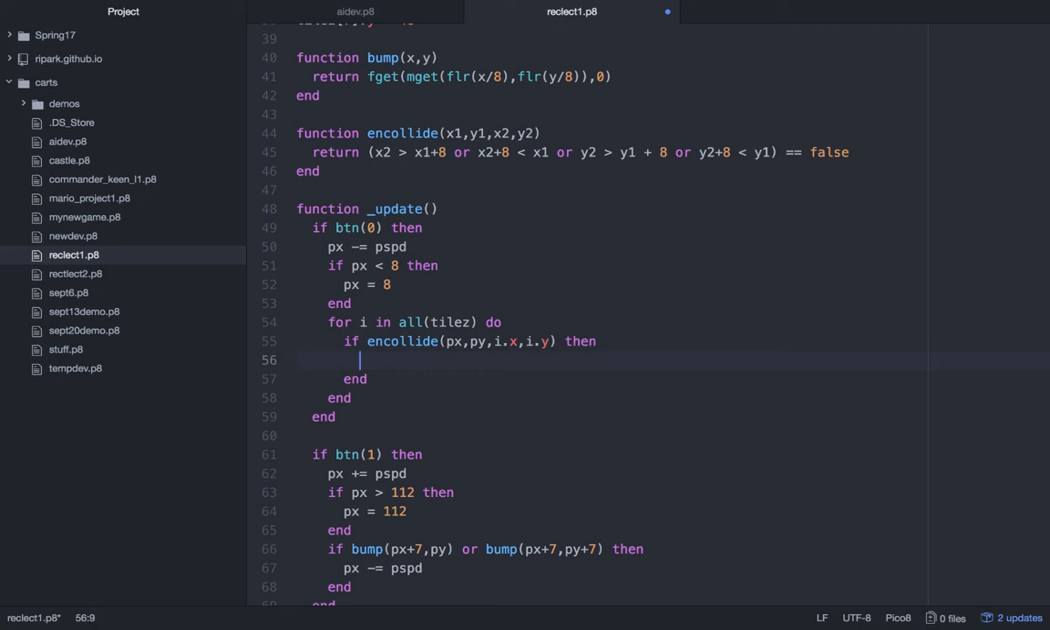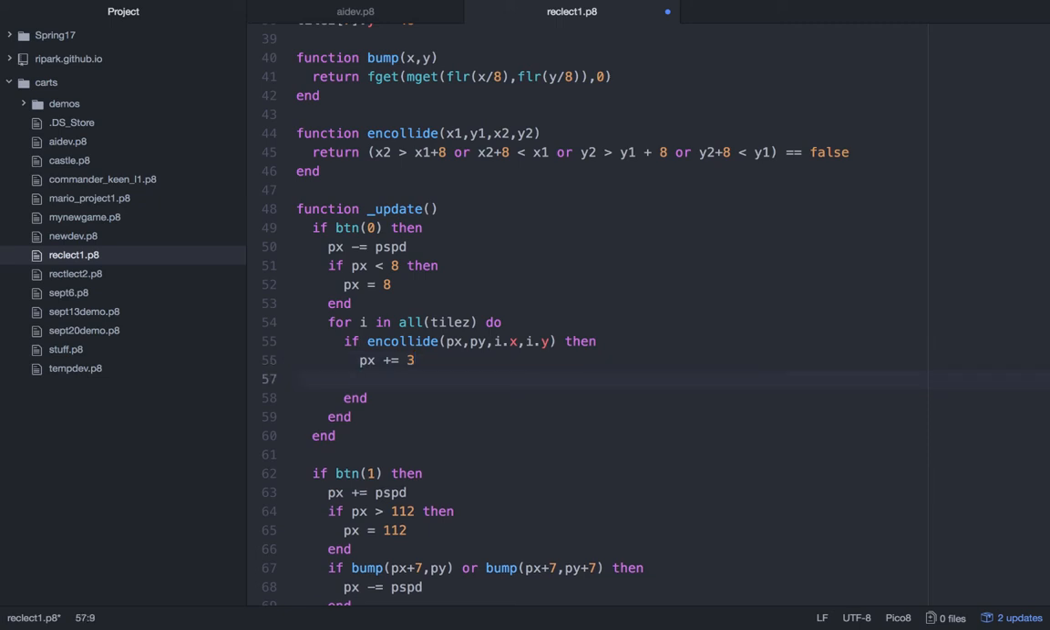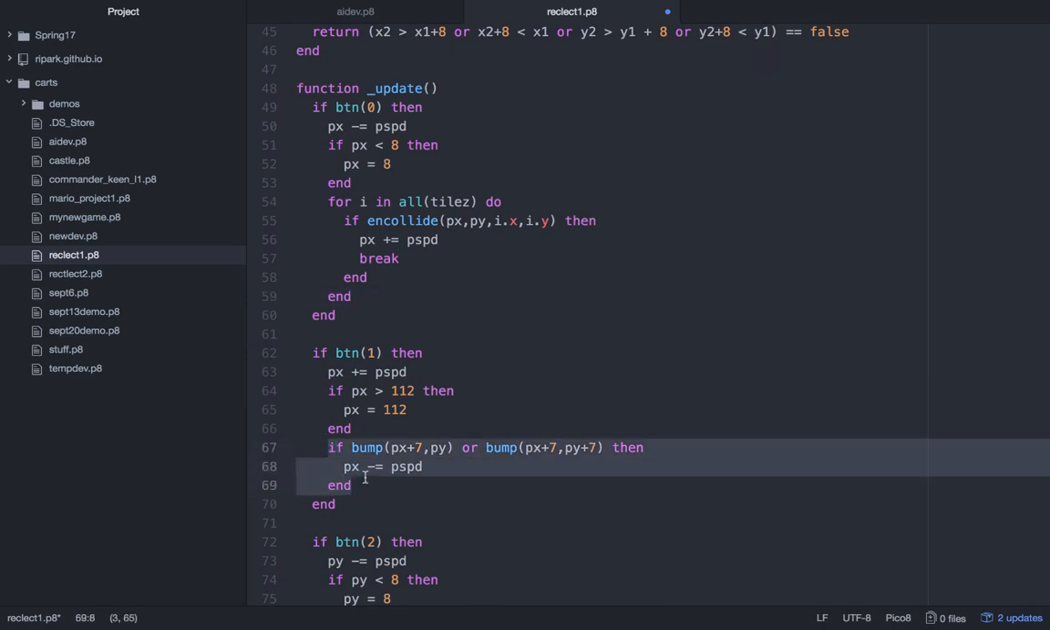Then I want to move it back, right? So this is going to be px plus equals 3. And I only need to catch this once, right? So as soon as I check it, I'm going to go ahead and just break out of my for loop so that I'm not doing any extra work. I don't need this plus three. I need this to be p speed. All right. Let me make sure that I get this right. Yep. I can do this for all of these, replacing my bump function.